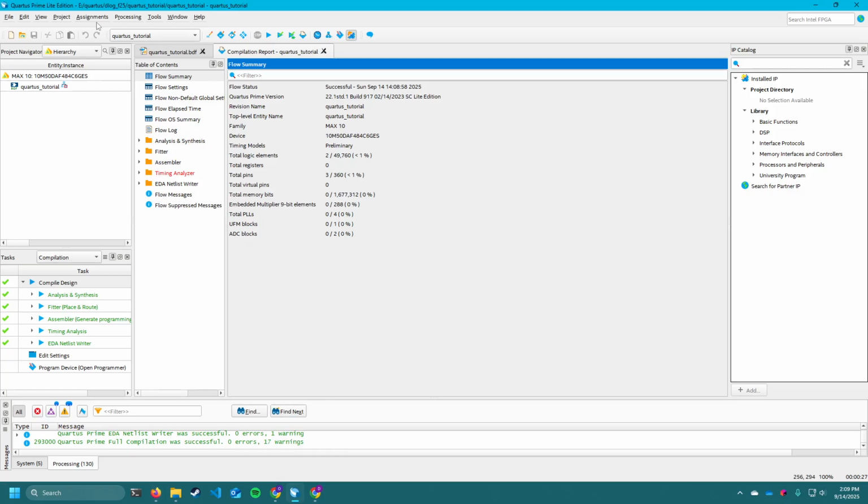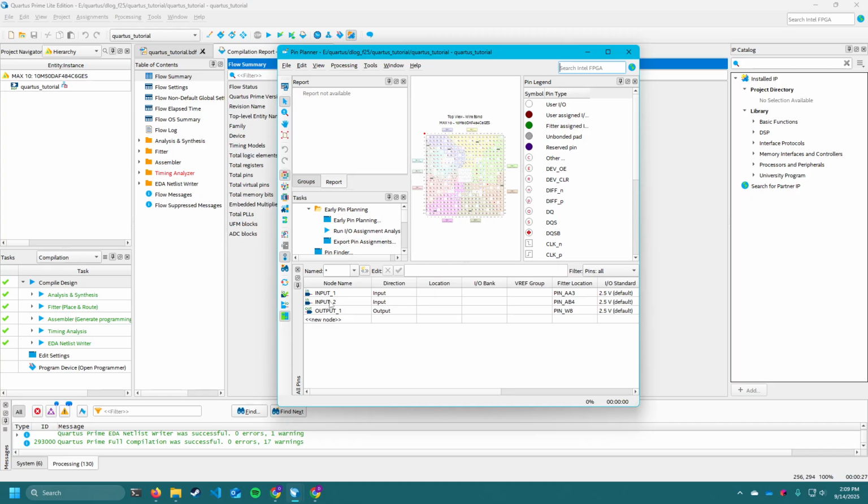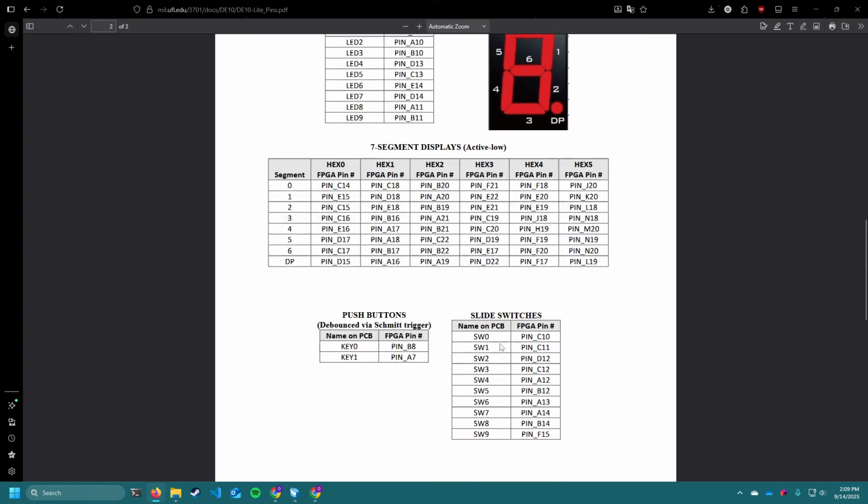So, to assign pins to the board, you're going to go to Assignments and then Pin Planner. You want to make sure that you've run the analysis and synthesis first, so that way these will show up here. And now you can put locations. So, I want these two inputs to be on switches, and I want this last one to be on an LED.